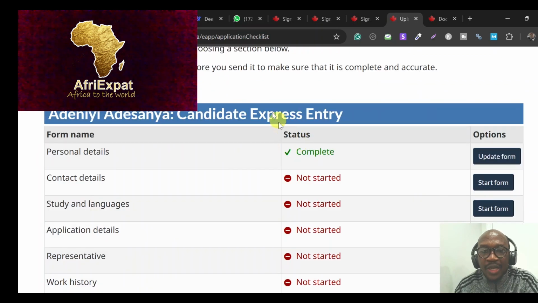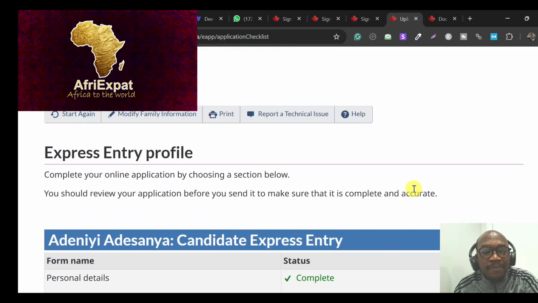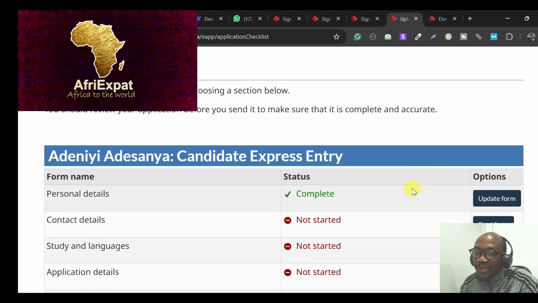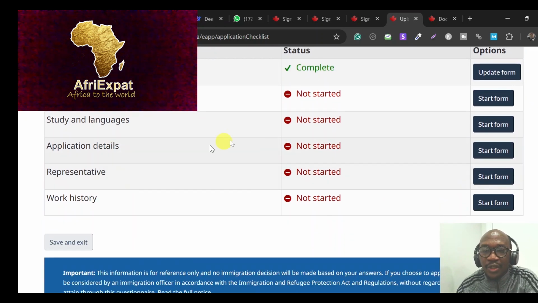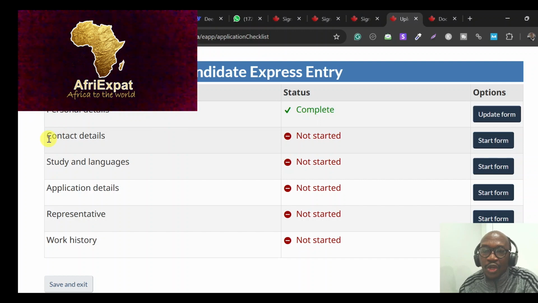So as you can see on my dashboard, it's saying my personal details is complete. So if you want to update your details or any new information comes up, you click on this update form. By the way, this Express Entry profile has not been submitted, so you can always change things before you submit. But once you submit, you can no longer change your details. Okay. So let's move on to the second. So you do the same for your contact details, your study and languages, application details, representative, work history, and the likes. So click on this start form.